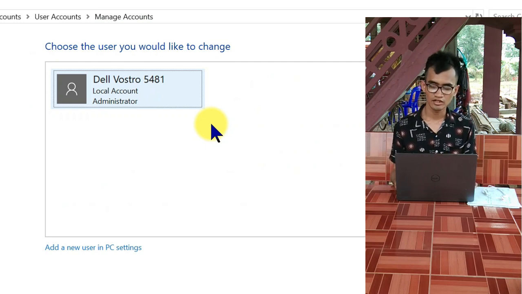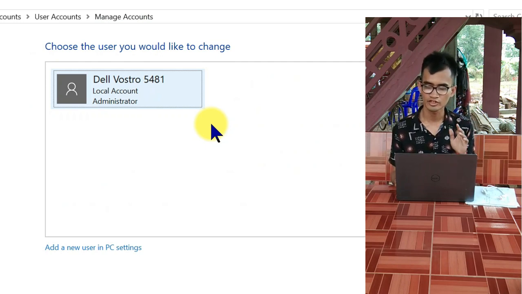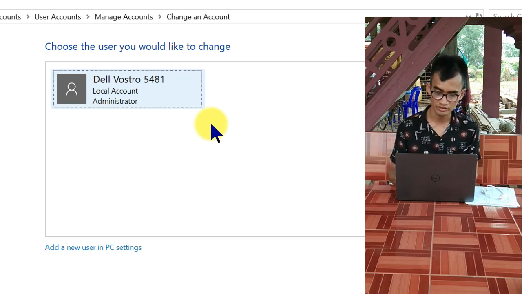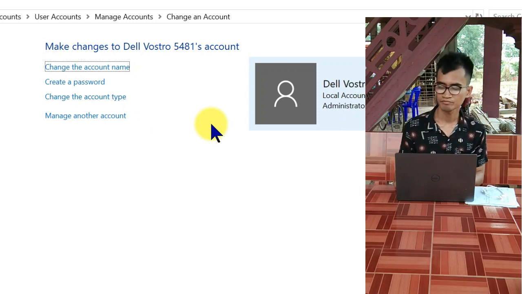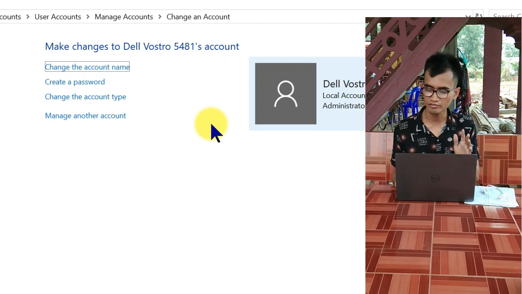This is your user. How many users do you have? Now I have one user. Press enter for this user. Here we can change the account name, change the password, create a password, and change everything for this account. This is the options for the account.